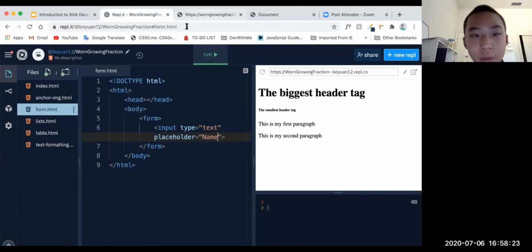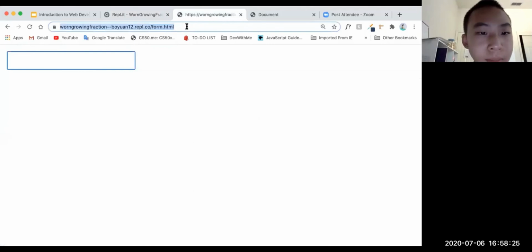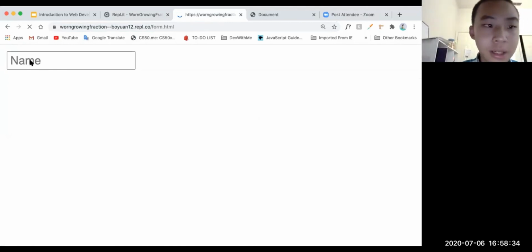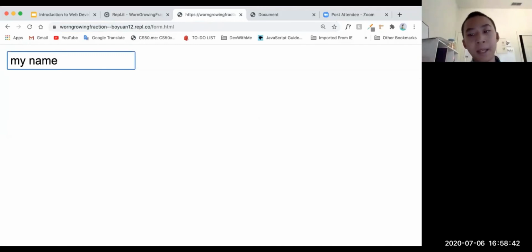And then if I refresh, you can see there's gray text, and it says name here. And if I start to type, you can see the placeholder is gone. Another way you can do this is using label, but that's a little bit complicated. I'm not going to introduce it to you today.